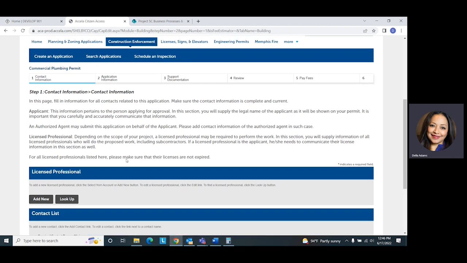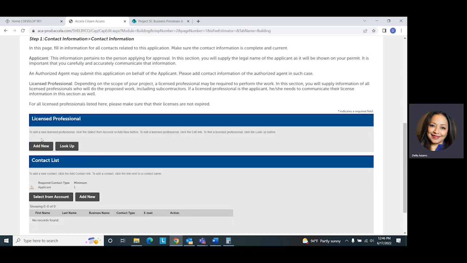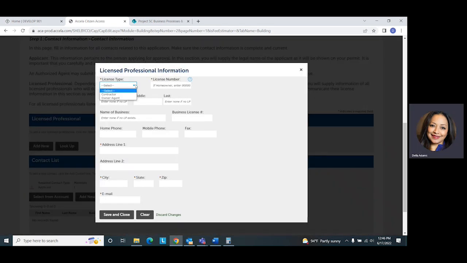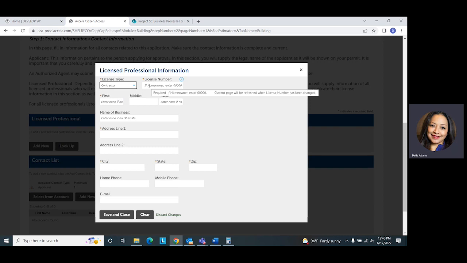Okay, so the first thing you're going to need to do is add a licensed professional. So whoever has your plumbing license, that is the license you want to add. You can either add new or look up. So if you add new, you would choose the license type. In this case, it's going to be a contractor. Put the license number in, and then do fill out all of the fields that have a red asterisk because they are required.